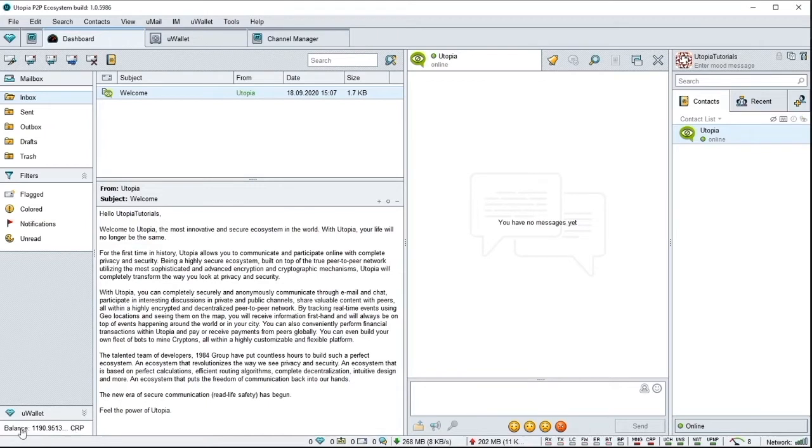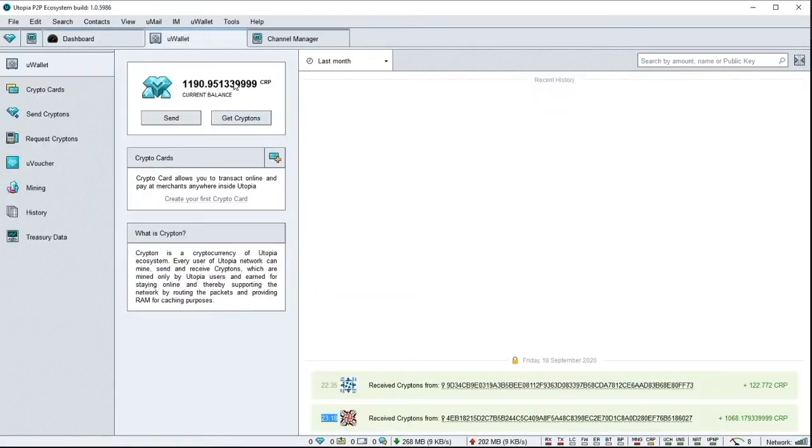As you can see in the bottom left corner, we have a CRP balance of almost 1200 Kryptons. If we click on it, we will go directly to the U-Wallet window. Here we can see a record of the withdrawal transfers we made from the cryptocurrency exchanges to fund our Utopia account.